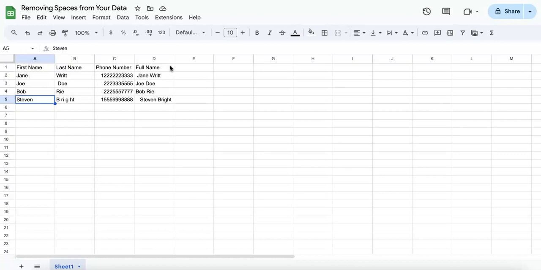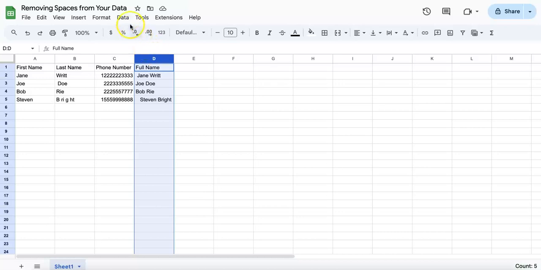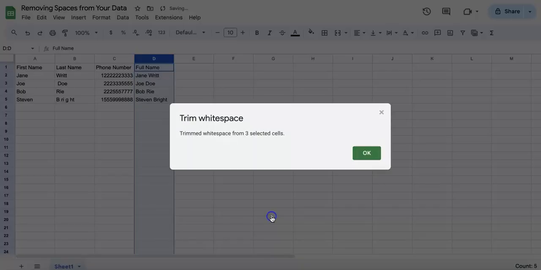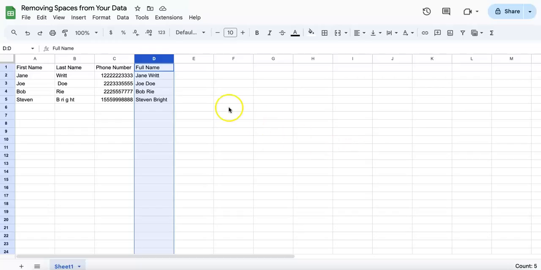Let's highlight the full name. Then we can go to Data, Data Cleanup, and Trim White Spaces. Here, the system automatically trims all the white spaces on the left and on the right side of your data, but not in the middle. We can see all these names are standardized now.